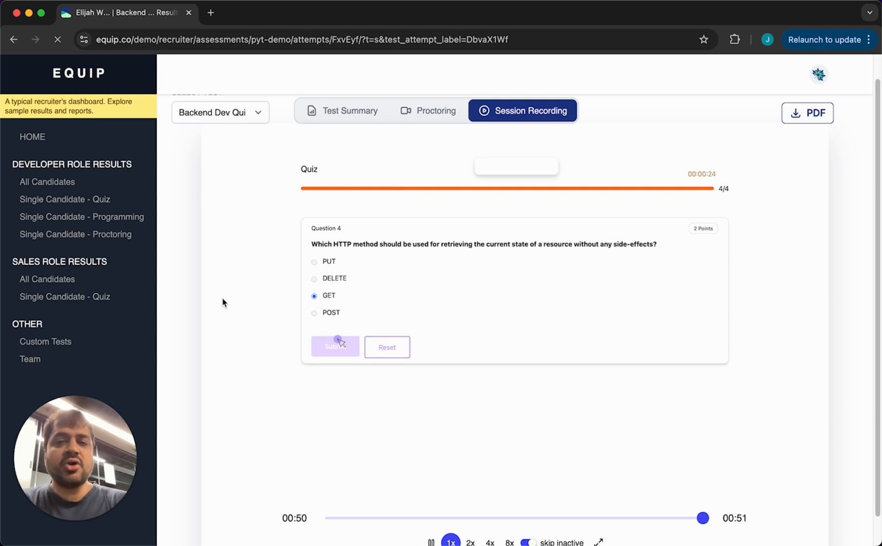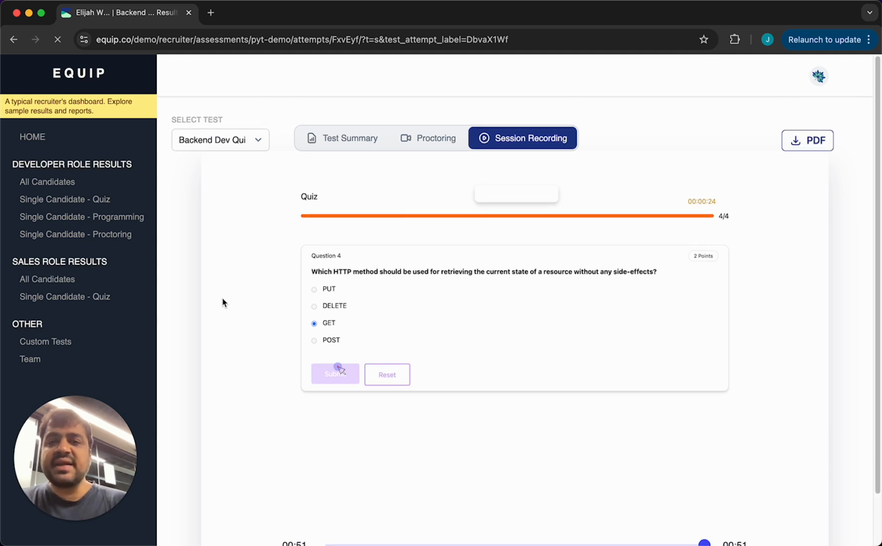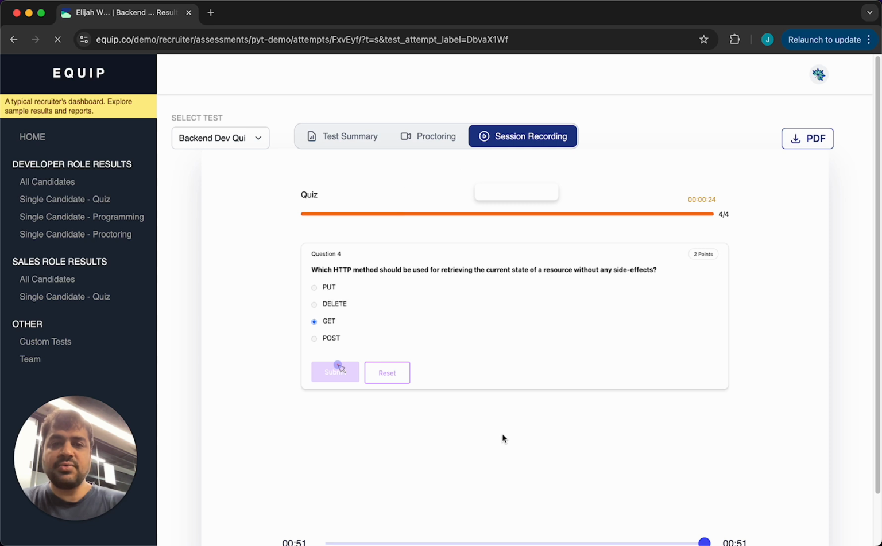So we built a lot of features around ensuring candidates don't cheat. From the candidate's perspective, they're just taking the test as they would normally, and you can then review the evidence after they've taken the test if the trust score is low. Thank you.